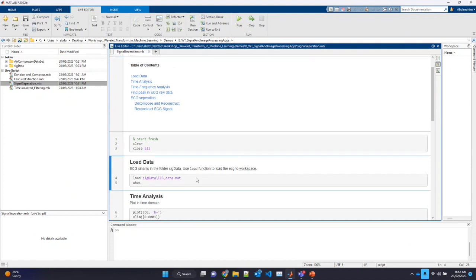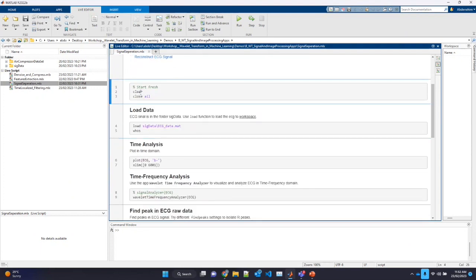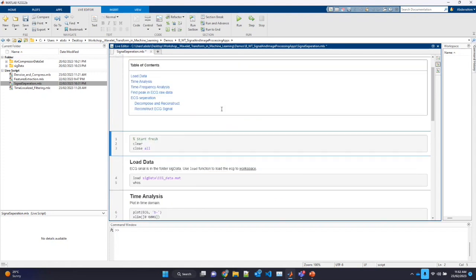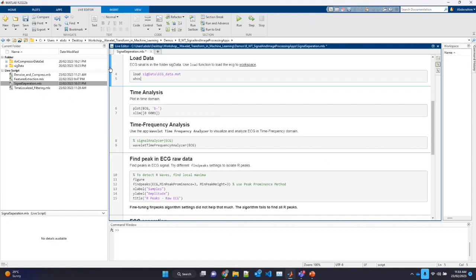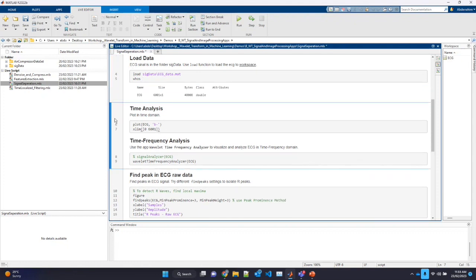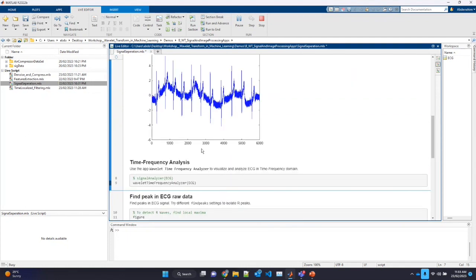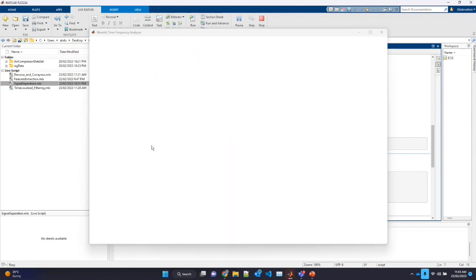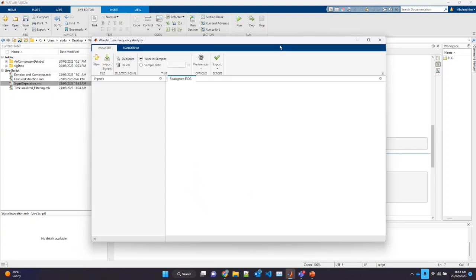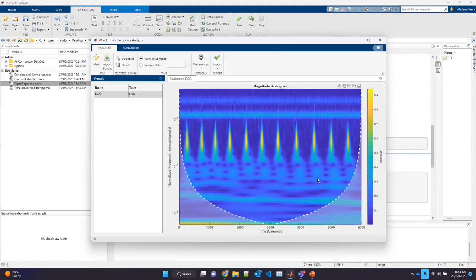I'm using again an ECG data, and I'm loading it this way, the same function. Then I'm analyzing it, this time using another app called Wavelet Time Frequency Analyzer app. This is an app that you can use to analyze without writing any single line of code. It gives you the magnitude scaleogram, and you have some parameters here to choose from if you want to analyze further the signal.